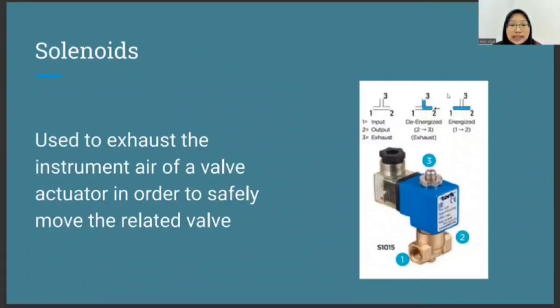When a de-energized to trip DTT circuit is utilized, SIS solenoids normally shift a valve to a safe condition by venting pressure, whereas an energized to trip ETT circuit applies pressure.